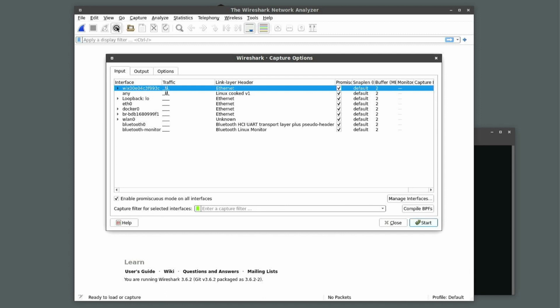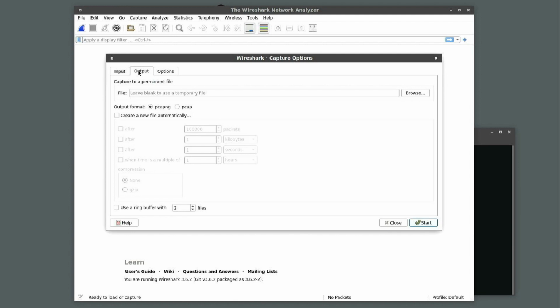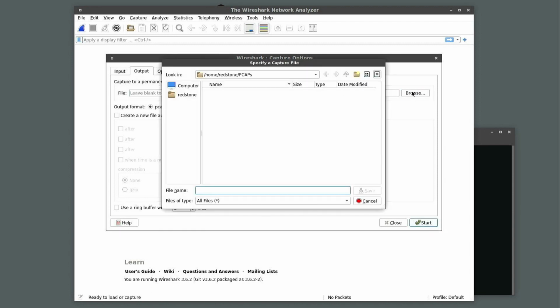Now, if we go to the Output tab, we can set up a few things that will make catching intermittent communication more likely. The first thing we're going to want to do is actually save our captures. So we'll give it a name, and we use this browse. I've already got a directory set up, and we'll give it a name. What should we call it? Test.pcapng.